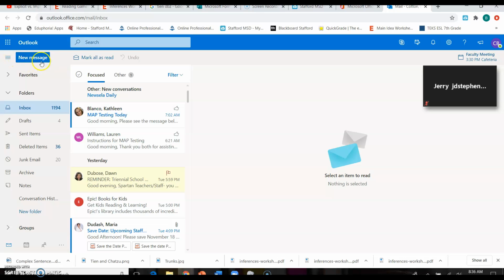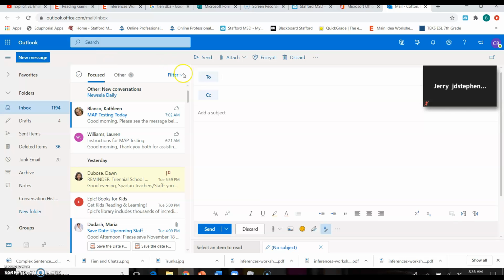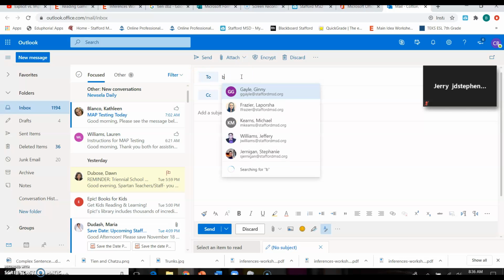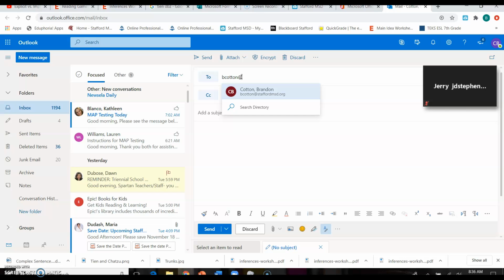To send an email, you hit this button right here that says New Message, okay? New Message. And then you have to send it to the person that you want to receive your email, okay? So, for example, for my class, my email is bcotton@staffordmsd.org. So if you want to send an email to me, you would type my handle in, you click me, pop up right there.